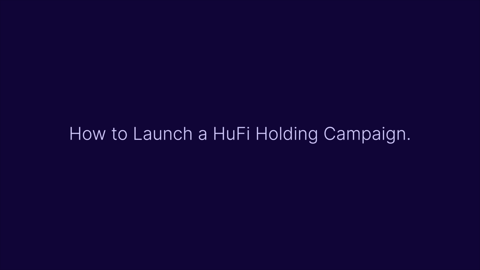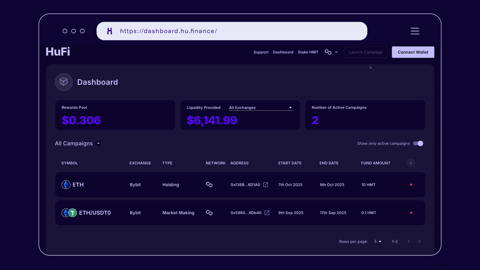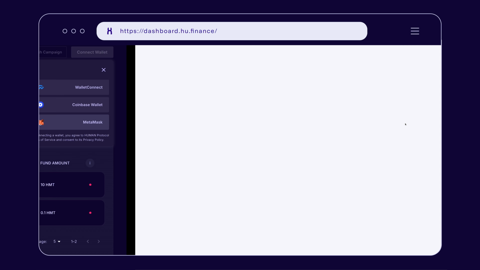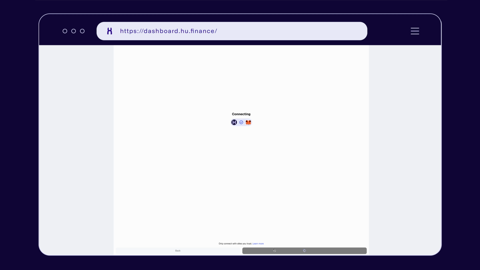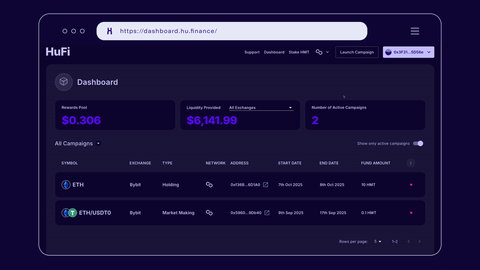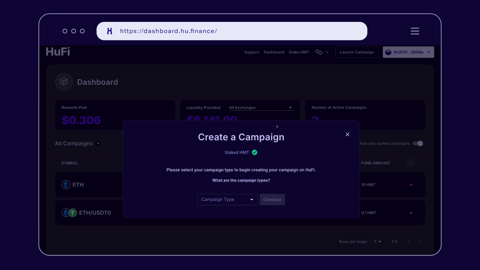How to launch a HuFi holding campaign. To begin, connect your wallet. Ensure your wallet has sufficient funds to pay gas fees for creating the campaign and to fund the campaign itself. Once your wallet is connected, the Launch Campaign button will become available.